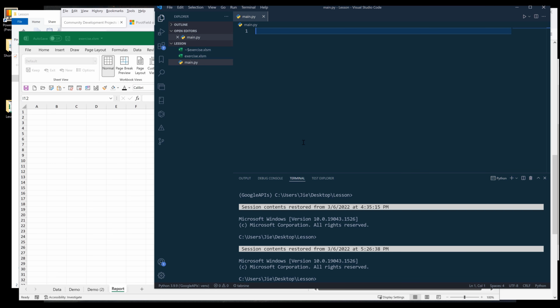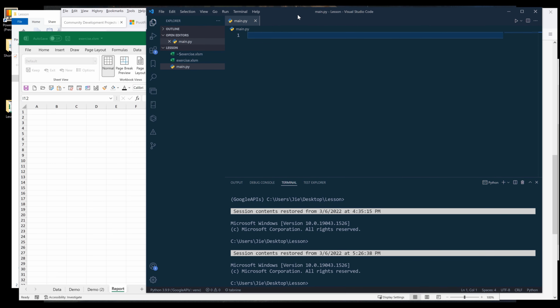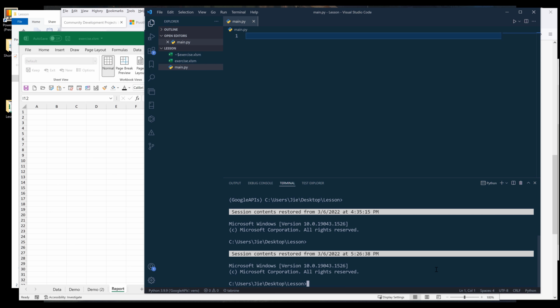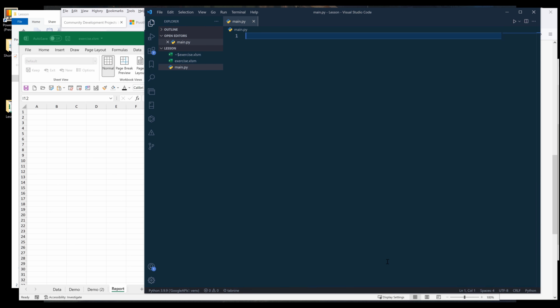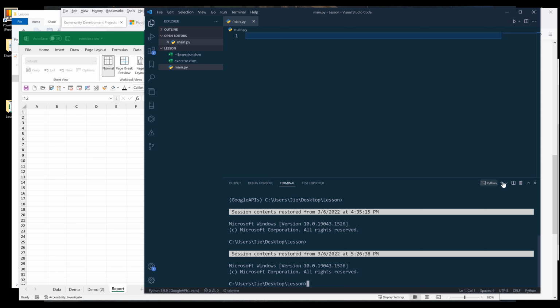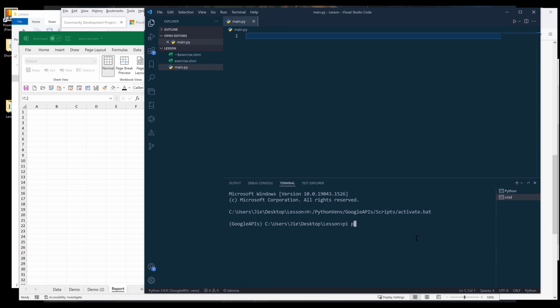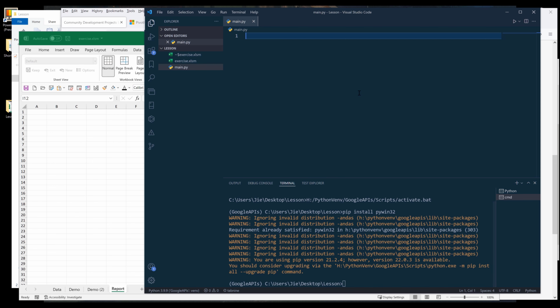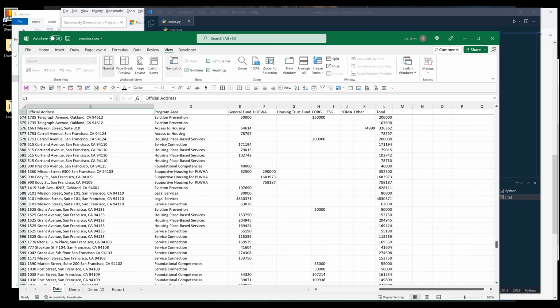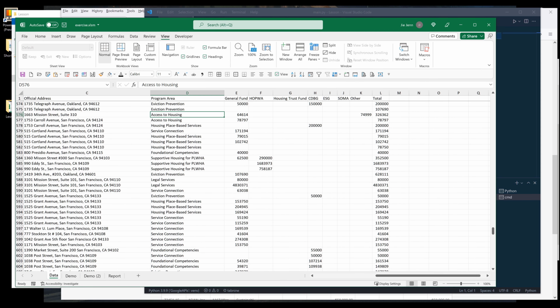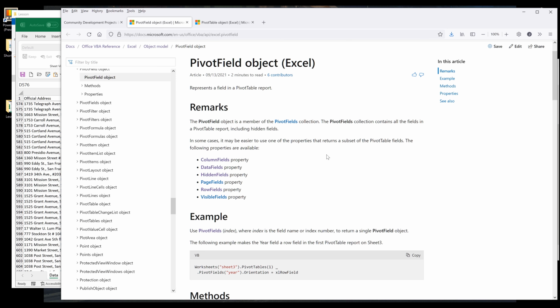Alright, so here let me go into my VS Code. I'll be using the Pywin32 library, and let's see if I have the library installed. To install the Pywin32 library, you want to use the command pip install pywin32. Oh, and I'll also link some of the documentation references that I used to create a pivot table in Excel.